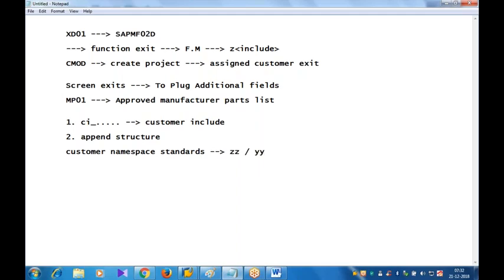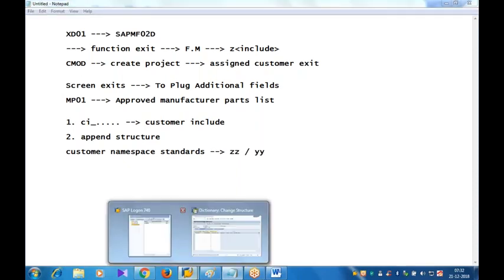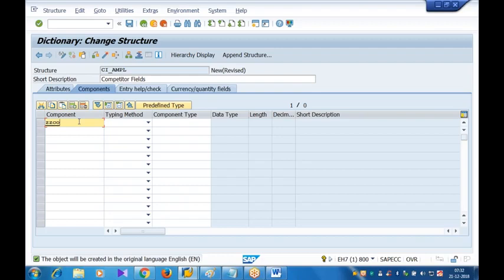So we follow the customer namespace standard for field names: the additional field names should start with ZZ or YY. Let me give the field name as ZZ, and I'll give a component name, any meaningful name. I'll give ZZ competitor name. Then I'll choose Component type.